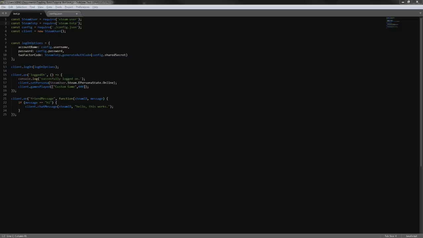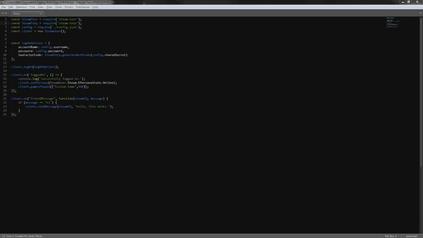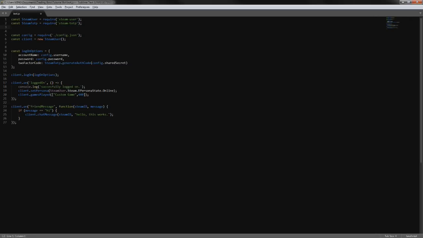So what we're going to start off with is basically in our config file, we want to make a new thing called identity secret. Instead of shared secret, there's identity secret as well, and an owner ID, so just like your Steam ID 64, which is something that looks like this. So we're gonna pull this to the other tab. All you have to do is just log in and do that. So that's ready.